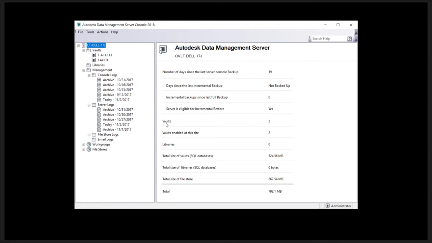Vaults, I have two of them. Generally, it's going to say one for most people. Libraries, this is if you have custom libraries or just any libraries in your vault. I actually have none. This will tell me how big all of my SQL databases are for my vaults, and then it'll tell me the total size of the file store. That's just some stuff to note while we're going over this.